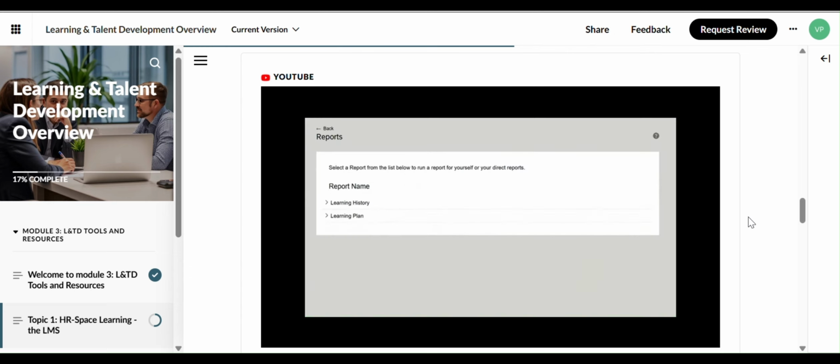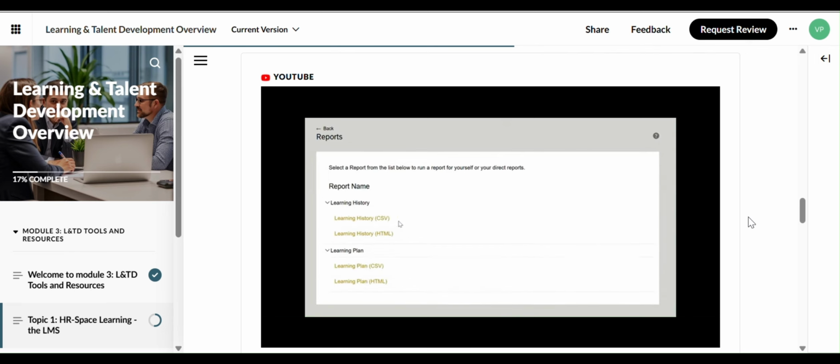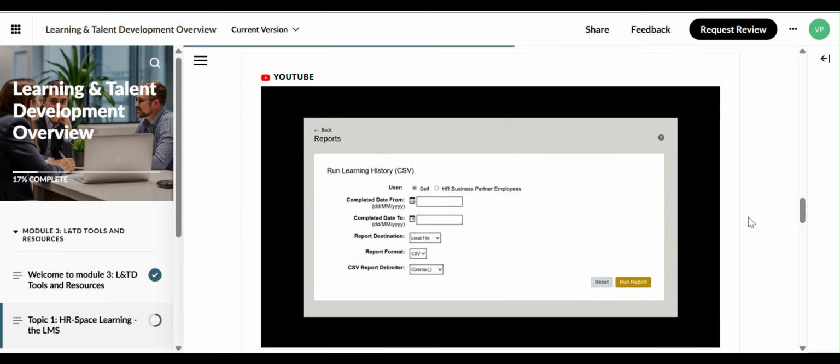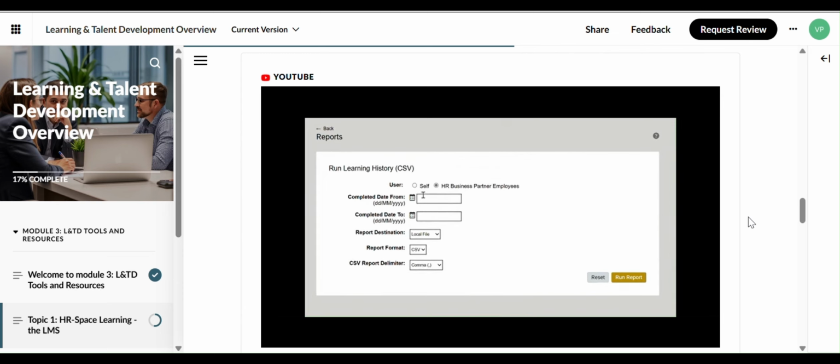Now, let's walk through the step-by-step process of generating a learning history report from the Human Resources Advisors Learning front end. Click on the drop-down menu of the Learning History Report to see the details. Always select the first option with CSV format. Once you click on this, a pop-up window will appear. In User, select HR Business Partners Employees. It is important to note, if you leave the selection on Self, the report will only display your own training data. Click here to select a completed date from field.